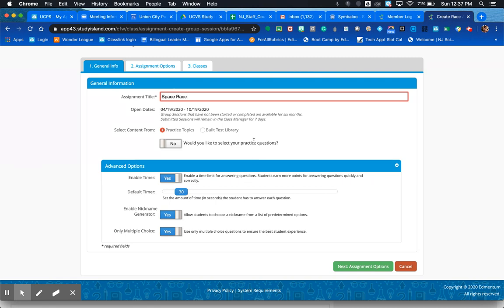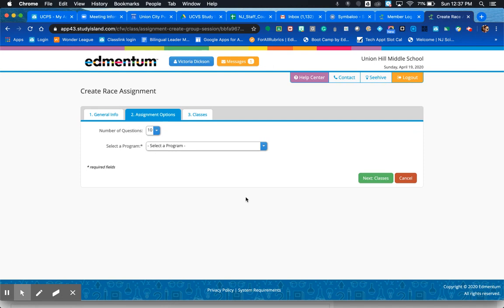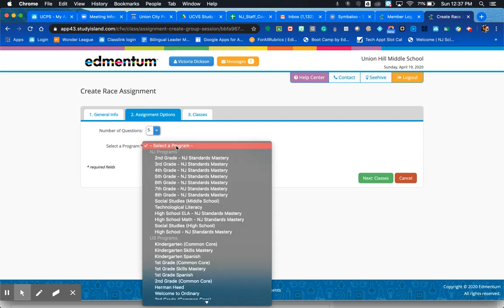All right, so once I've fixed all of that information here, I'm going to come down to where it says next assignment options, which is going to bring me to my next tab. I get to choose the number of questions I'd like for my race. And here's where I get to select the program.